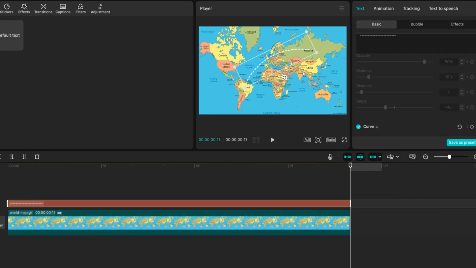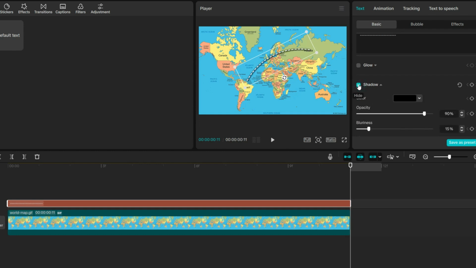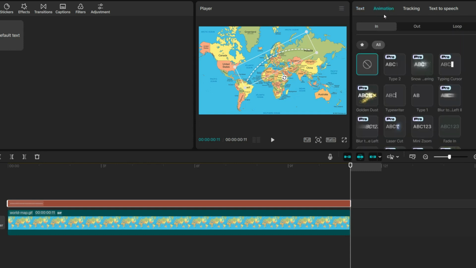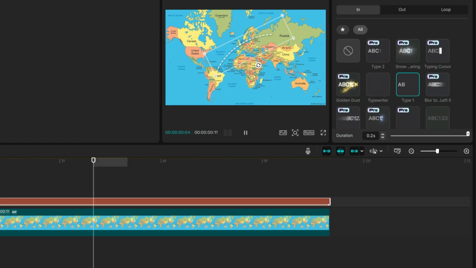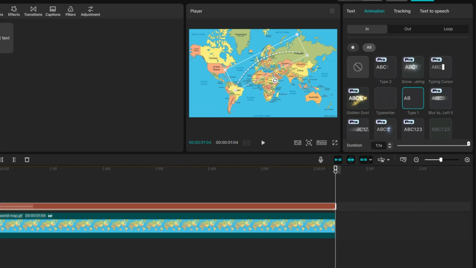Once you're happy with your destination, click on the shadow, decrease the opacity, and for the animation you need to click on the animation and click on the type 1 animation, and here you can increase the duration. So once you apply the animation, let's check how it works.